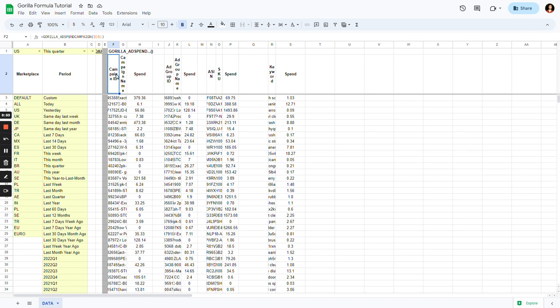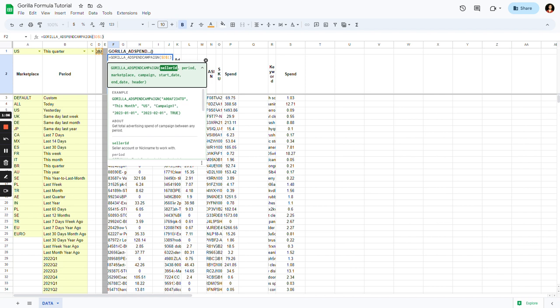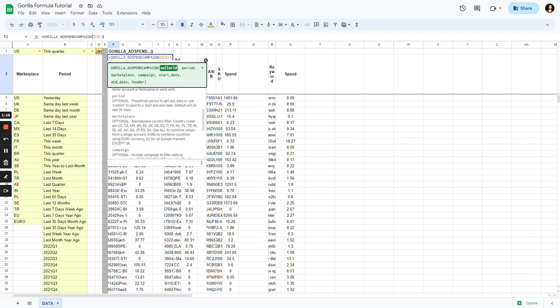Now let's start with the formula. So the most basic version of this formula is where you put in the seller ID. My seller ID is in D1 and that's it. You will get all the campaigns. So let's go through all the filters. The period is optional, so by default it's taking last 30 days. So these are the spends for the last 30 days.